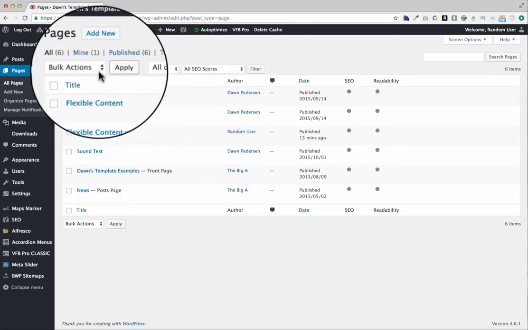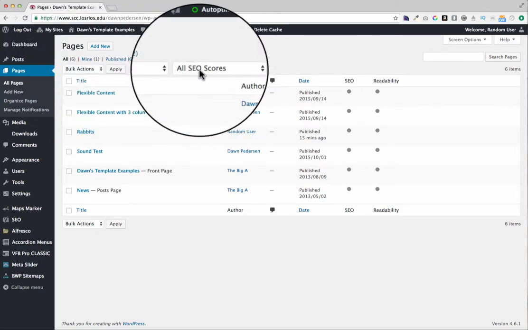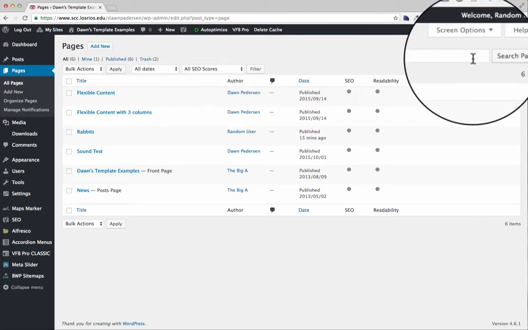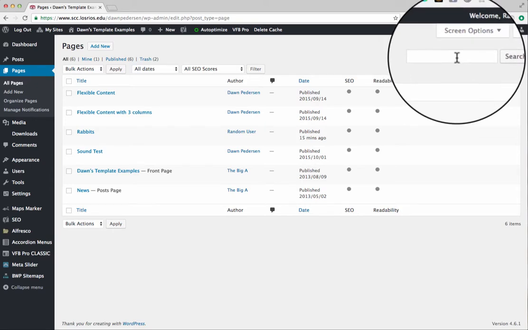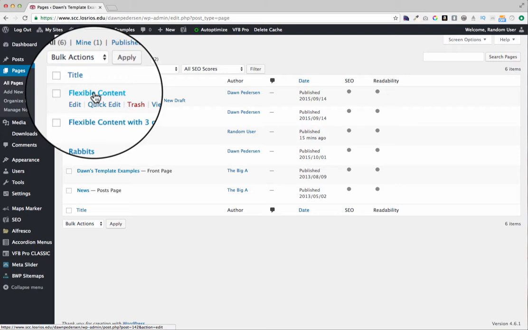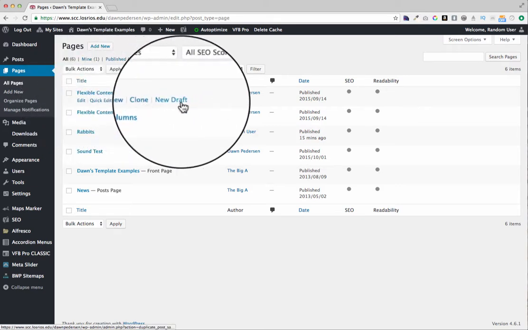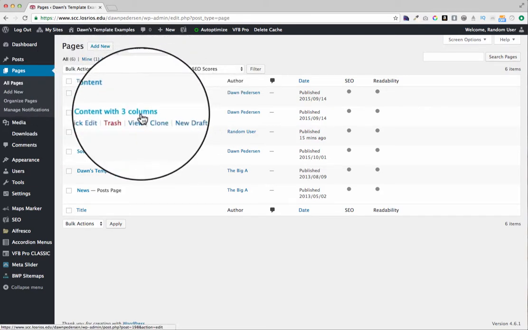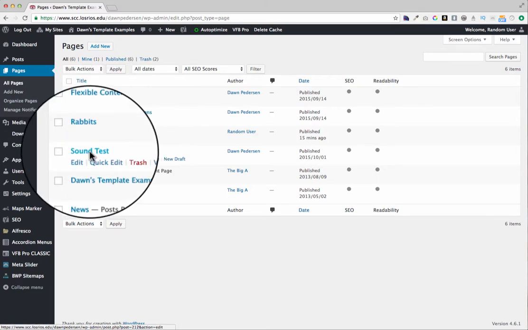You've got some ways of filtering out lists of pages if there's a really, really long list. We've only got 6 items here, so we don't need that. You can also search pages over on the right-hand side if you have a long list. Each of the items here is hiding some navigation below it, which appears once you hover over the name of the page.